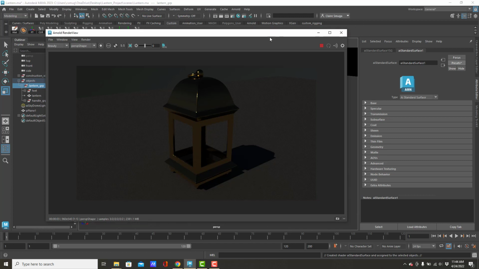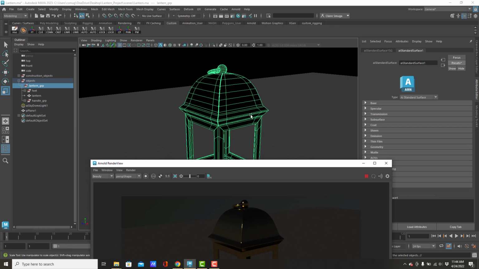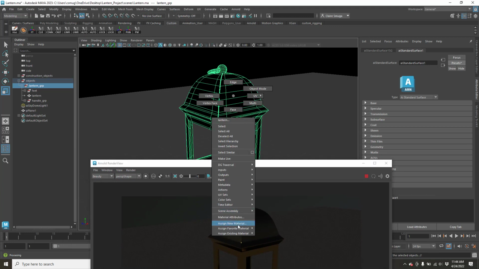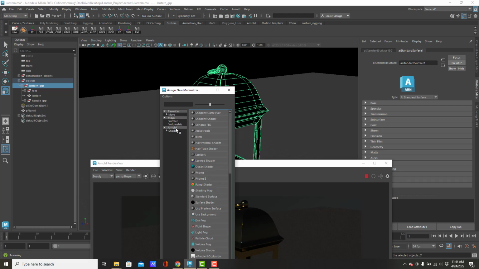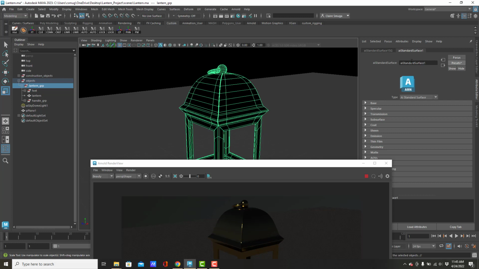Remember to add the material. I just right-clicked on the lantern. This is Assign New Material, Arnold Shader, AI Standard Surface. Best practice also dictates that I name my material. I'm going to name this one Lantern AIS for AI Standard.